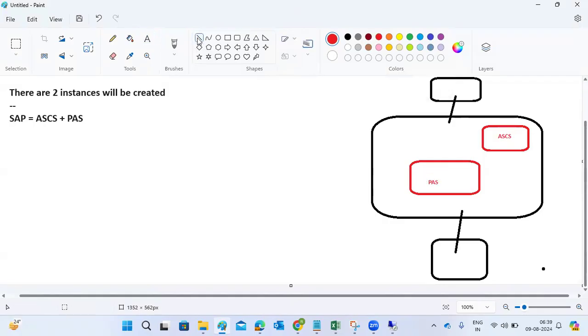So what will happen in your GUI? You can directly connect to the ASCS. Then ASCS will route the request to the application server. Then the application server will send the request to the database. This is the user request flow.